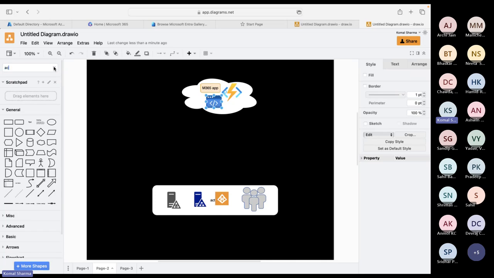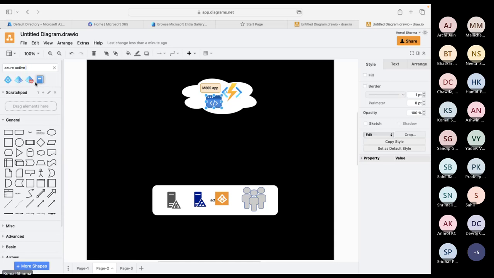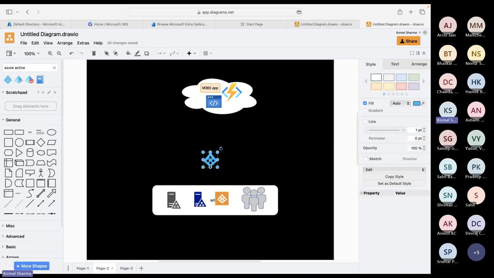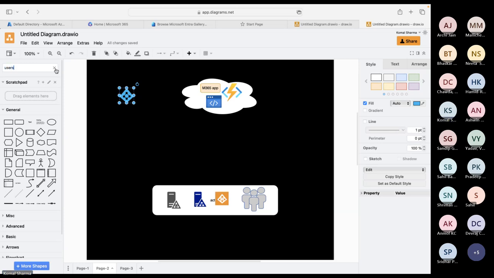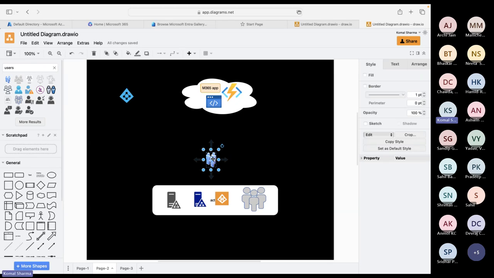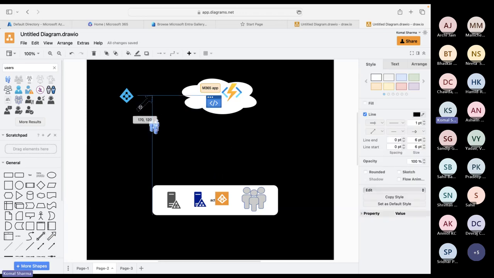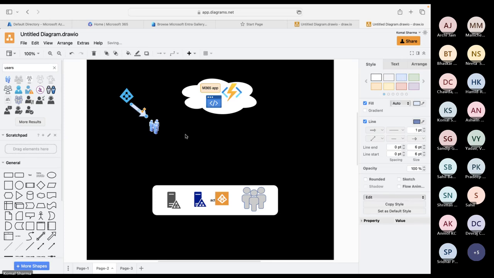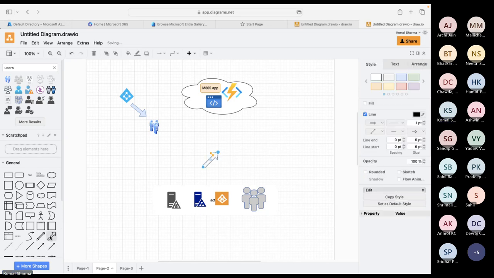And then you have your Azure Active Directory. This is your Azure Active Directory that is now known as Entra. So this Active Directory is managing your users. Now if I take this diagram over there, this Active Directory we are using to manage our users, and these users are using these cloud services.